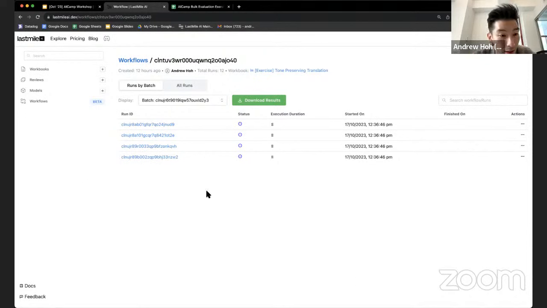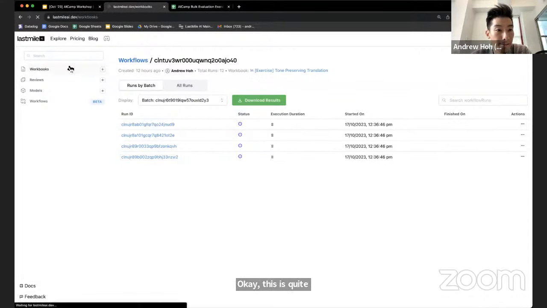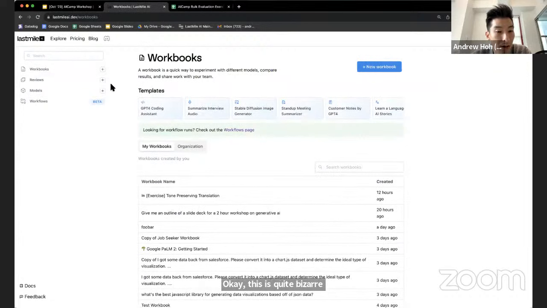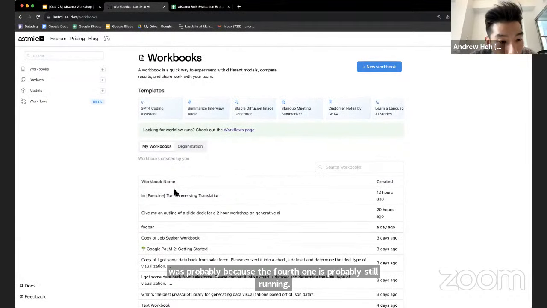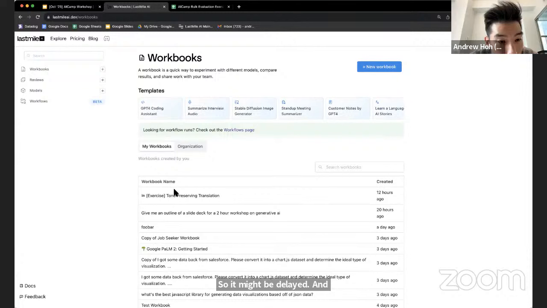Not uploading either. Okay, this is quite bizarre. Okay, Chirag was able to get it for three. Chirag, that one must probably be because the fourth one is probably still running, so it might be delayed. Error. And the error message is please make sure that the CSV file is under 1 megabyte. It's working for me. Okay, so there's some mixed results adding the CSV file. It's a very bizarre one.